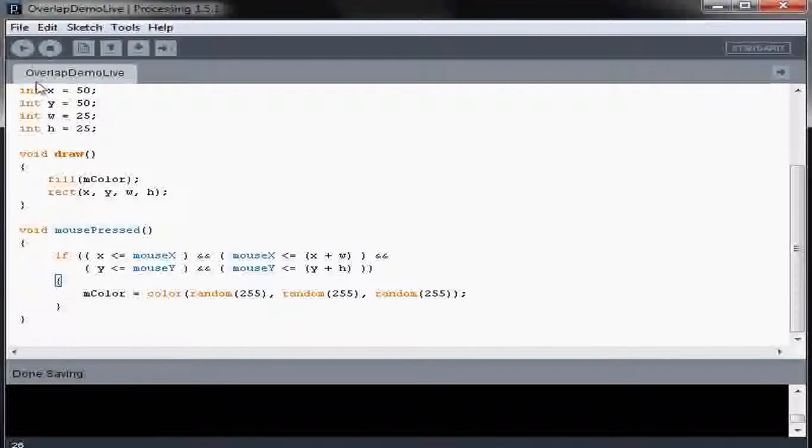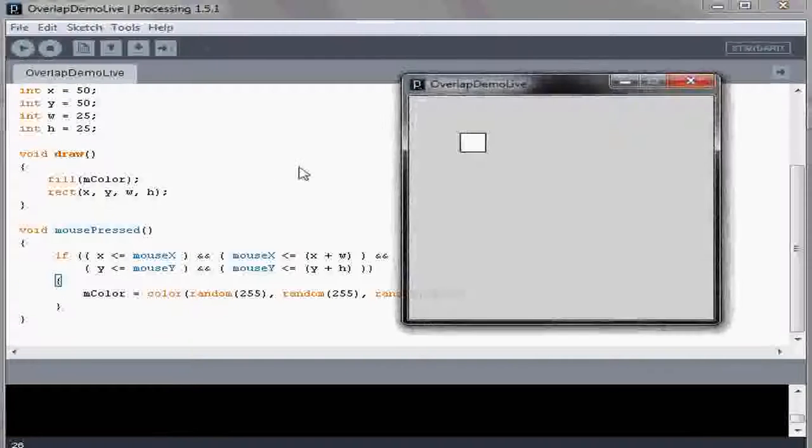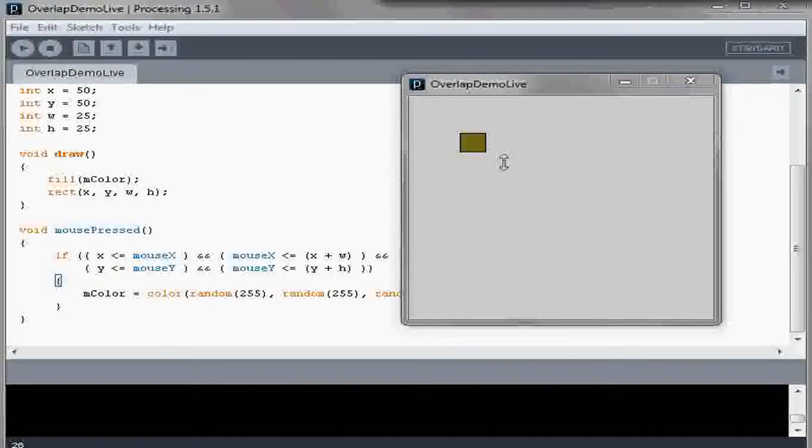So hopefully when we do this now, we'll only get the changing color when we click inside the square. And I'm clicking all over and nothing's happening, and I click in the square and it changes color. This is exactly what we wanted to do. And then the next step, we're going to go back and add the other 8 squares.